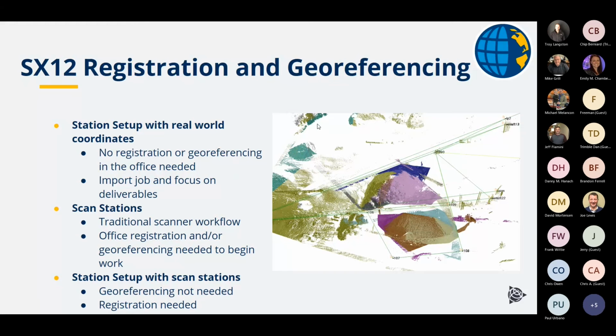So there's no need for coordinates. It's all relative. You can just put scan stations up and just hit scan, scan, scan, and capture that information quite quickly. So very powerful.